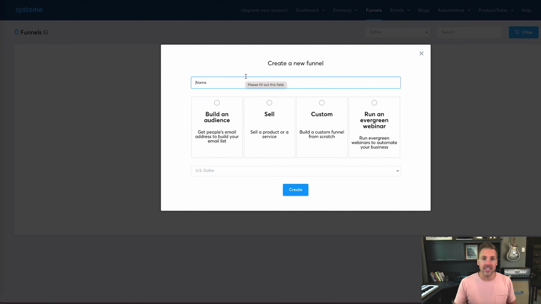Now, this is our new funnel. We're going to give it a name. Why don't we call it test funnel to be incredibly original? We have a number of different options to choose from, including building an audience for that good old-fashioned lead magnet landing page style funnel. We can sell something and create a sales page. In fact, we'll want to do this later when we start linking up our courses and that, but we can come back to that one. We can build a custom funnel from scratch, or we can run a webinar. For this case, we're going to build an email-driven sort of landing page lead magnet delivery style funnel.